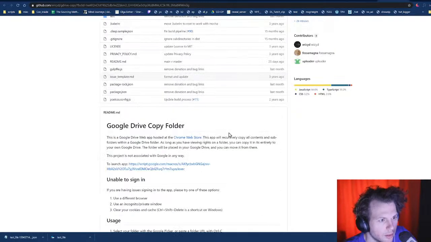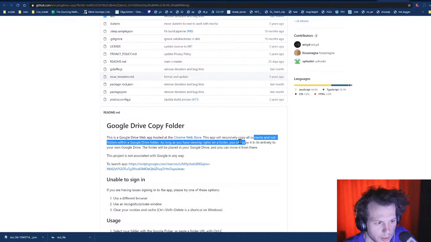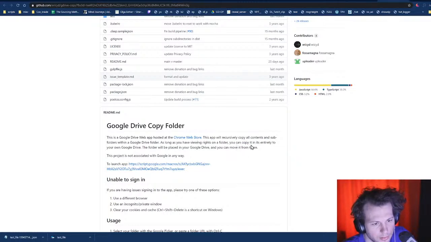Wait a minute. This is a Google Drive web app, hosted. Recursively copy all the contents and subfolders within Google Drive, as long as it's entirely to your own drive. Oh, yeah. I see. But again, I don't understand what the point of that is, because you can do this in the UI already. Maybe I'm missing something.